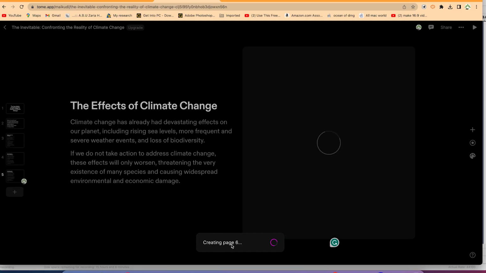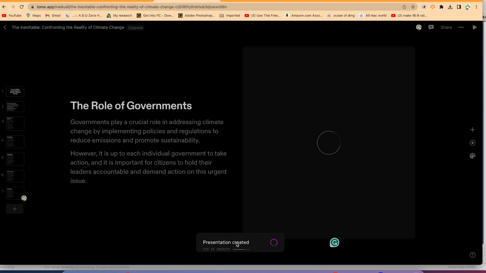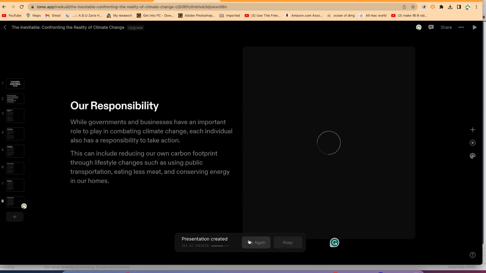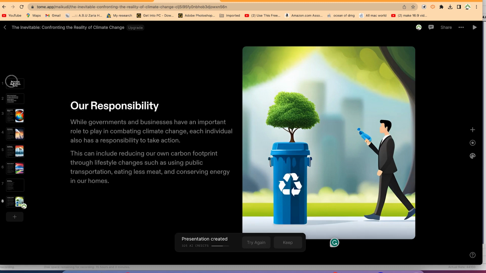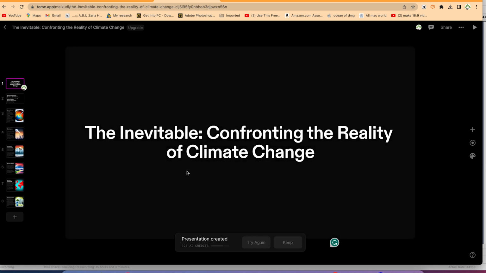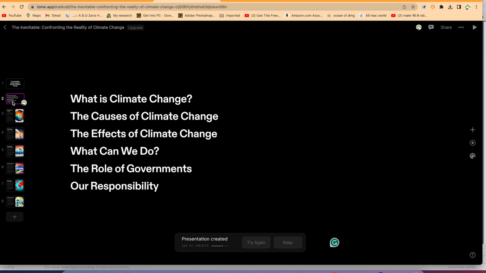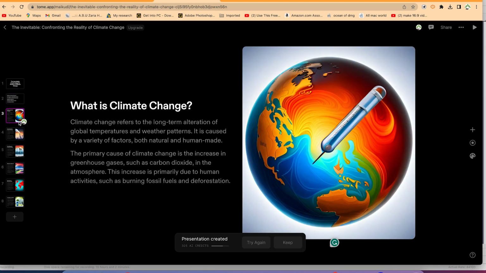You see creating page 5, page 6, page 7, page 8, page 9, and the presentation is created. Now let's give it some seconds to finish importing the images for this particular presentation. I think at this moment you can just go ahead and start exploring. This is slide 1, the inevitable confronting the reality of climate change. So you can just see the presentation. This is the first slide. This is the second slide, what the presentation is going to cover, and then this is the third slide. It's still talking about climate change, and I think the image is still very relevant.